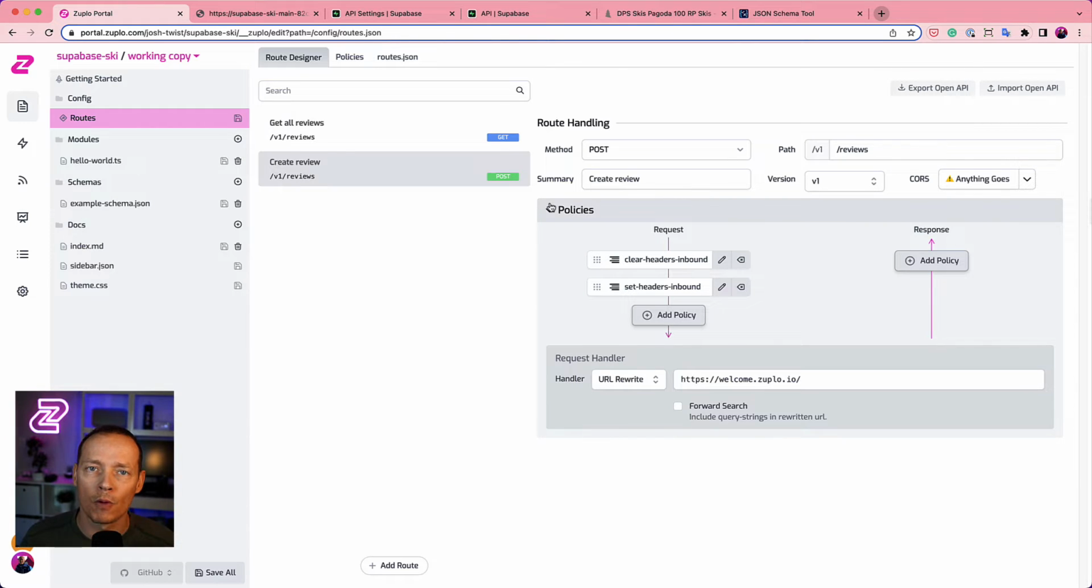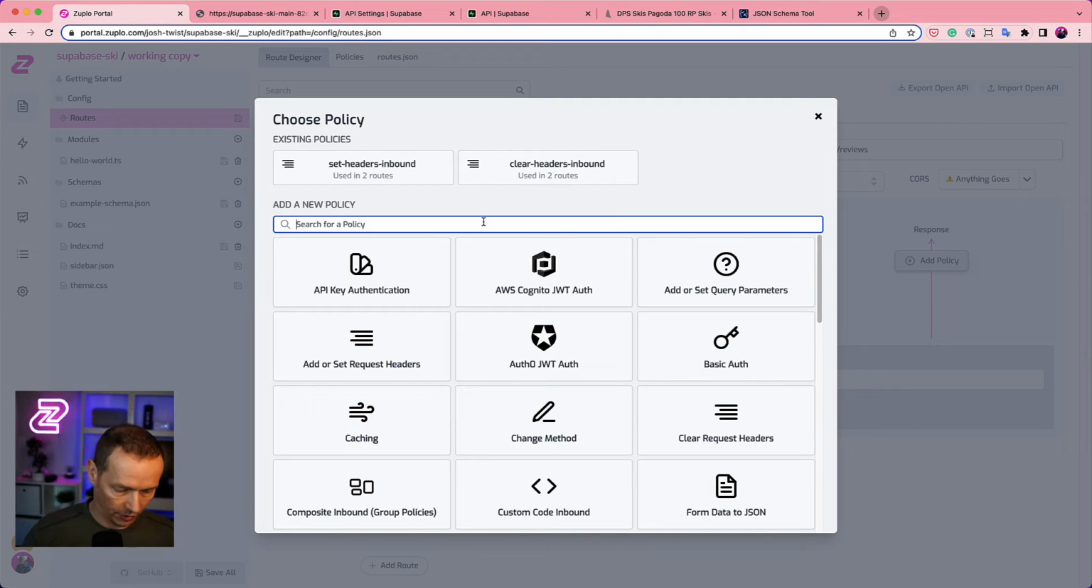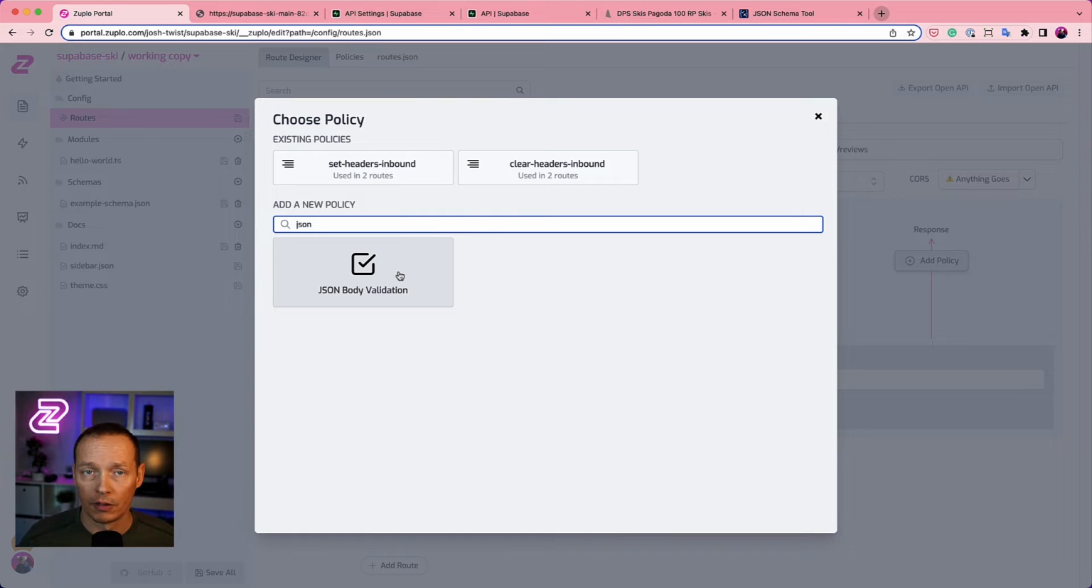But I also want to do one more thing. I want to make sure that we're not accepting any old nonsense from our clients. So I actually want to do JSON schema validation on the incoming body. And the way I'm going to do that is by using our JSON body validation policy. You'll see it here. JSON body validation. But to set this up, I need a JSON schema.